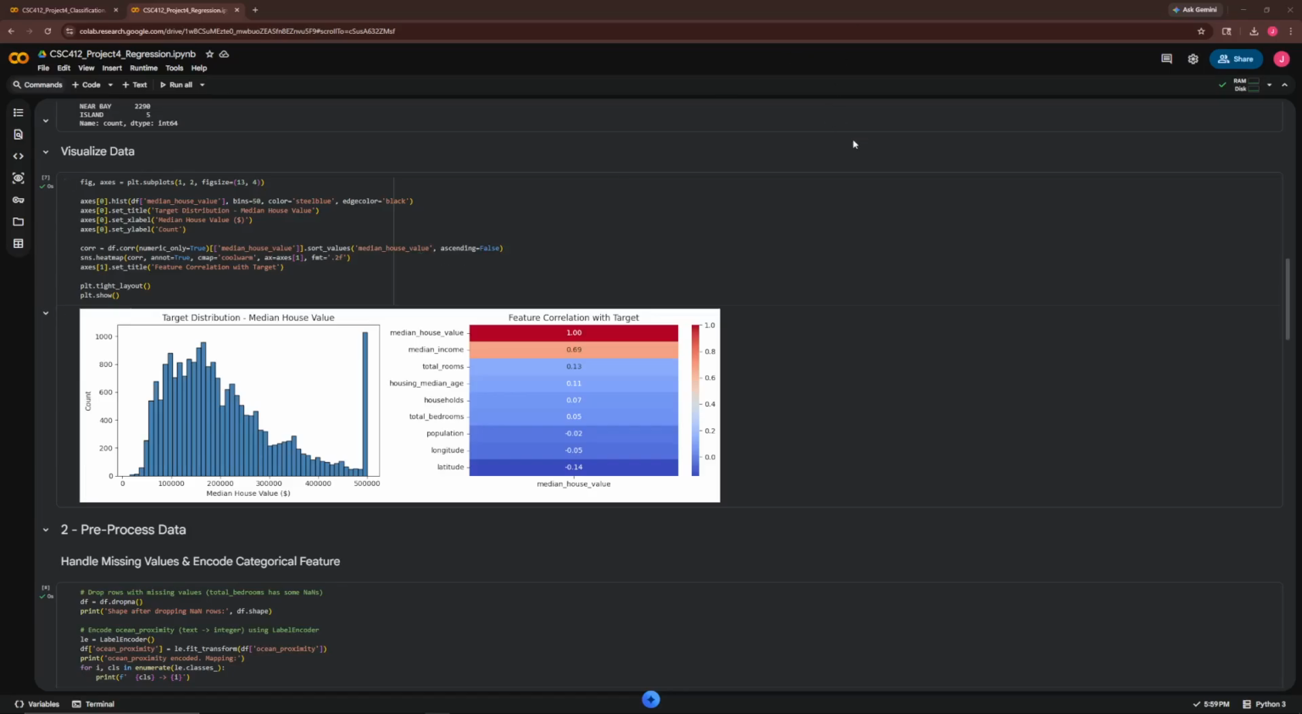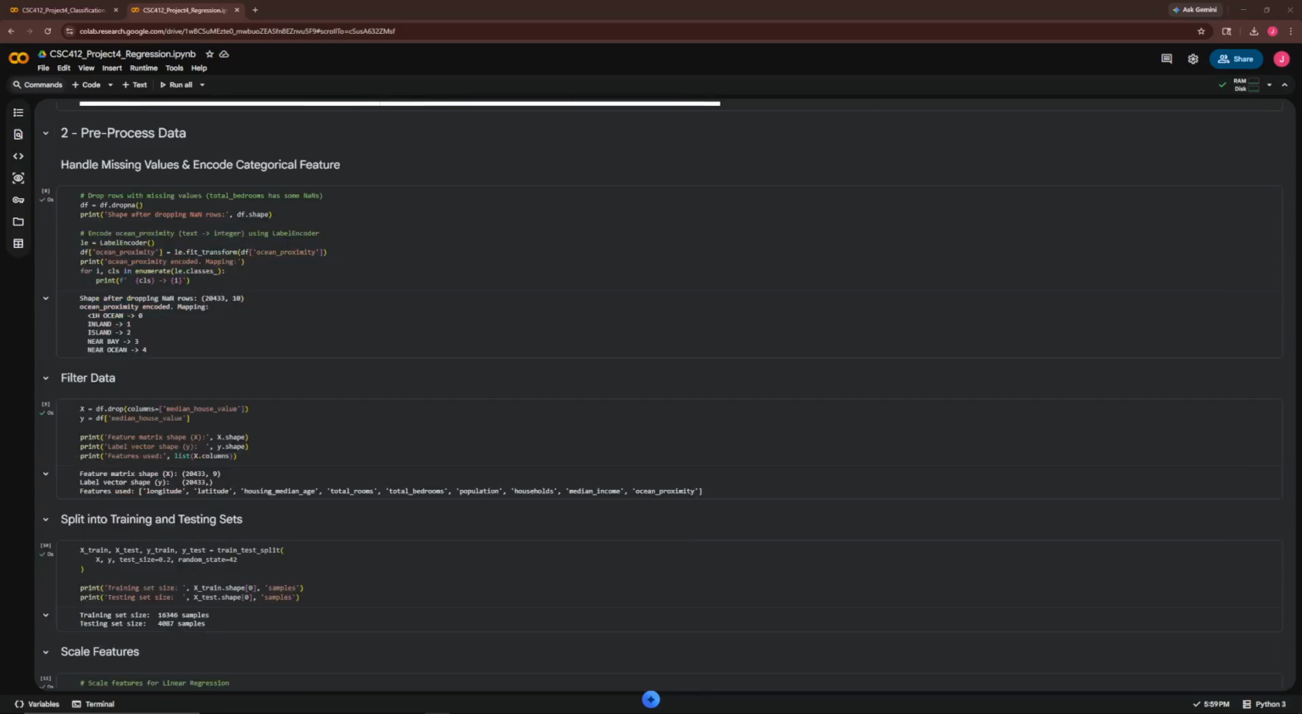And for the preprocessing, let's go down. Two steps here. First, I drop the 207 rows with missing bedrooms. That leaves 20,433 rows. Then the label encoder on ocean proximity turns each text category into an integer. So less than 1H ocean becomes 0, and inland becomes 1, and so on.